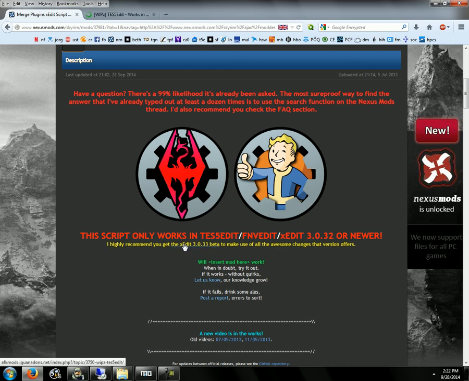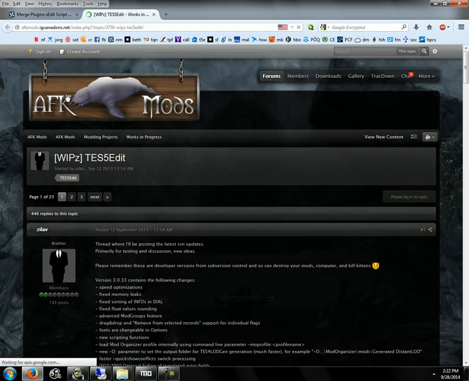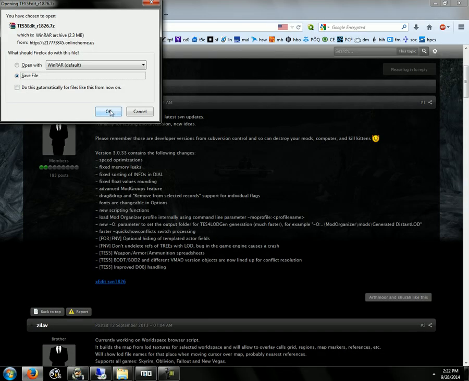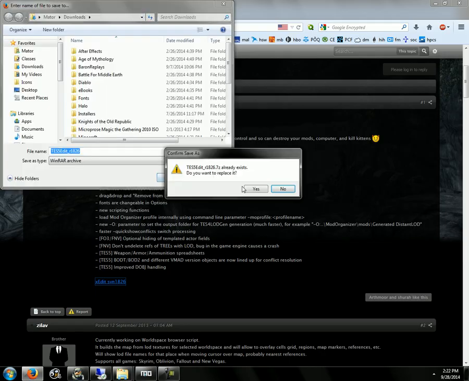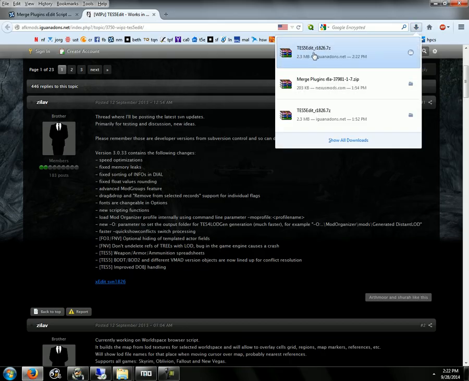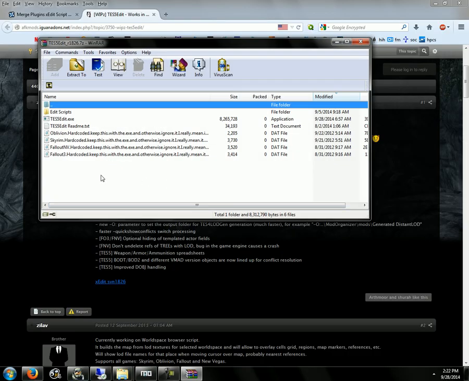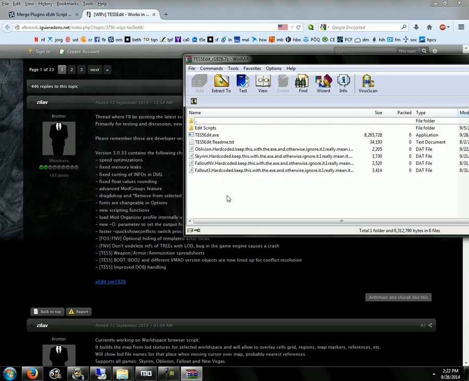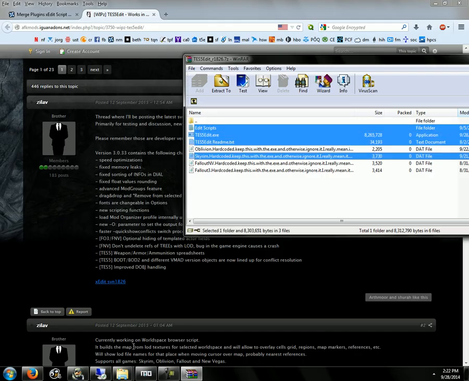I'm going to use this one right here, and it will take you to the AFK mods thread here, and you can download it from this link. This will just be an archive, a 7-zip archive, which you can open with 7-zip or WinRAR or WinZip, basically any program that will allow you to open a 7-zip archive. And this archive will have all these files in it. You're just going to install these in your Skyrim directory.